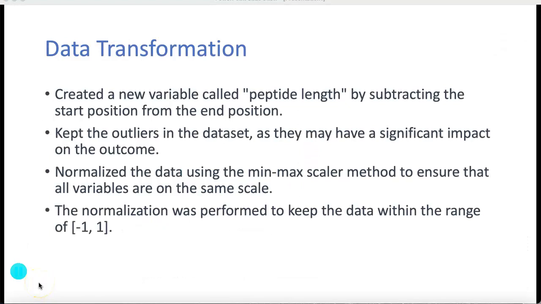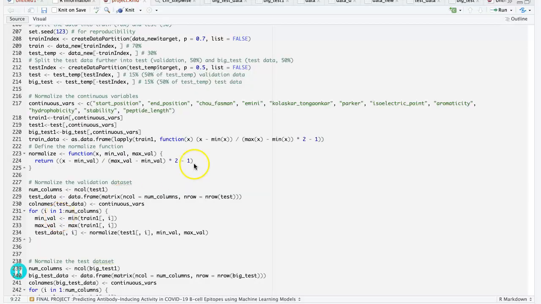Finally, the data transformation that was done to prepare my data for the models was creating a new variable called peptide length. I also normalized the data using the min-max scaler method with a range of -1 to 1. As you can see in the code, this was done after splitting the data into train, test, and validation, and the normalization happened with the min and max of train to avoid information leakage.